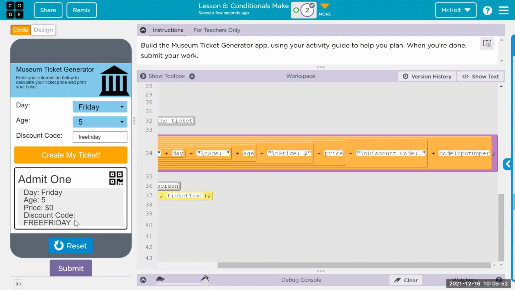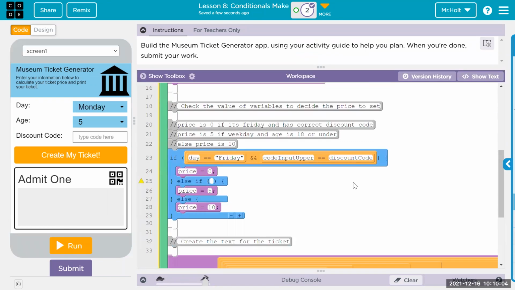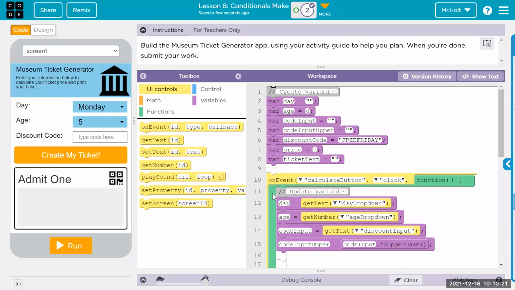And now we are too big. I mean, that's fine. It all fits. We could resize this. We could resize the font, but we're fine for now. That's all design stuff. All right, so we have our scenario for how to get $0. Now, how do we get our $5 situation? Our $5 situation is weekday and age less than or equal to 18.